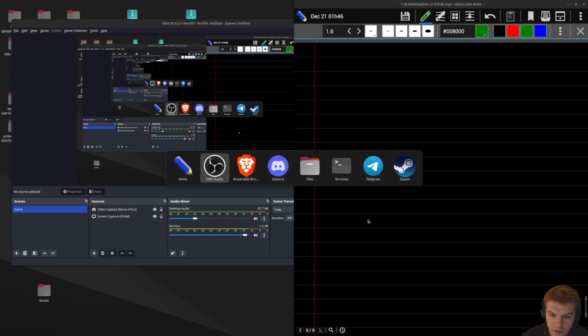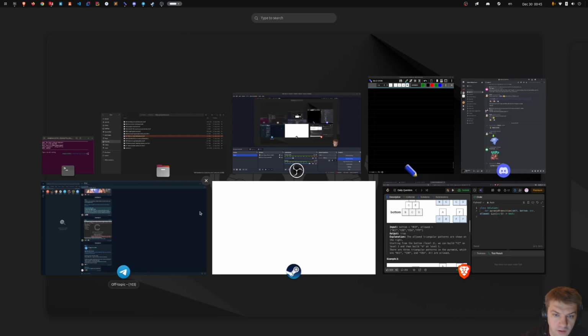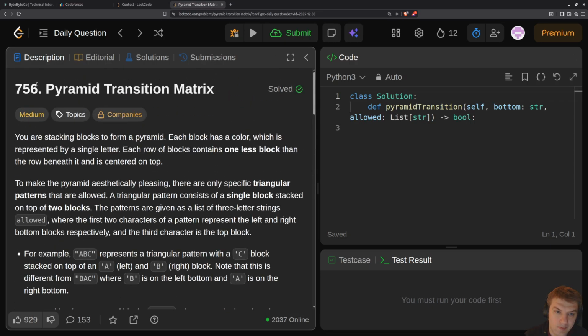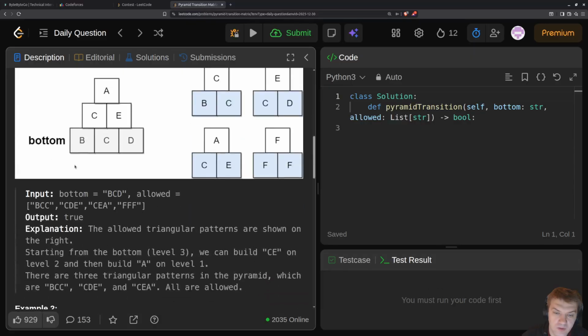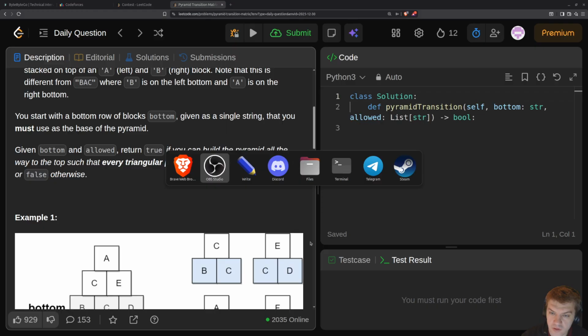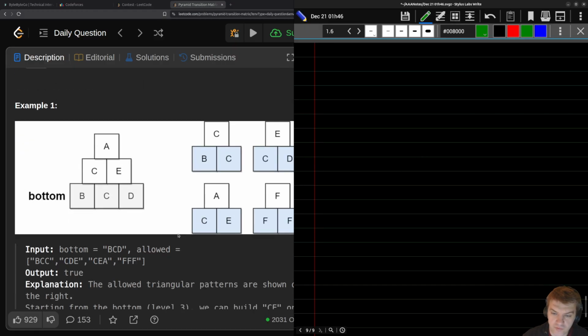Okay, so today I'm gonna be solving yesterday's Leetcode daily problem, pyramid transition matrix. So the idea that I have for how to solve this problem.